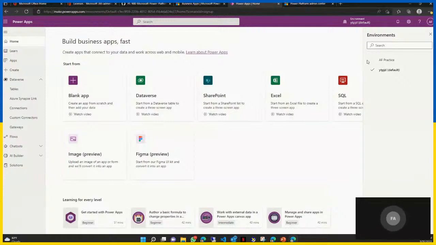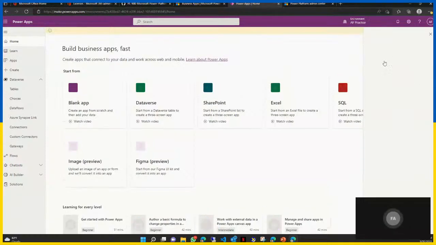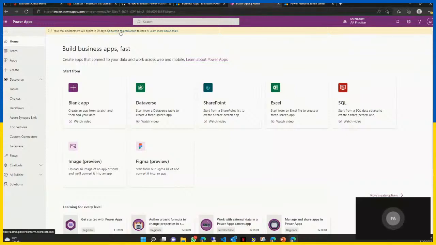So it is important for you to ensure that you are developing in the correct environment. Okay, so I'm going to click AF practice. Okay, and these changes. So now you can see that I'm now in the practice environment, and here it tells me I have 29 days until expiry, and I can convert to production if I want to. Okay, so now I'm here. So then I can start building.